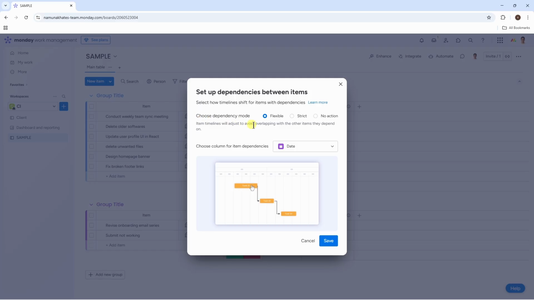By default they have selected flexible, and if you go with flexible, it means only the dependent task moves when the dependency changes. For example, if task A is delayed, only task B shifts forward. And if we talk about strict, strict means the entire chain of connected tasks moves together. So if task A is delayed, task B and task C also move. And last is no action. No action means only the task you are updating changes and the dependency stays the same.